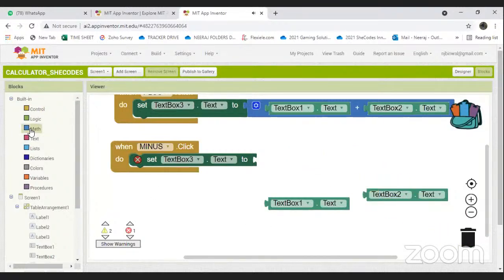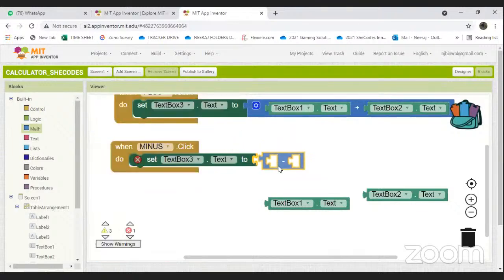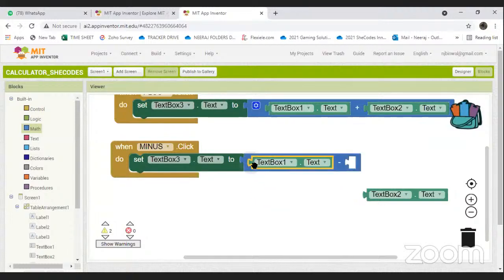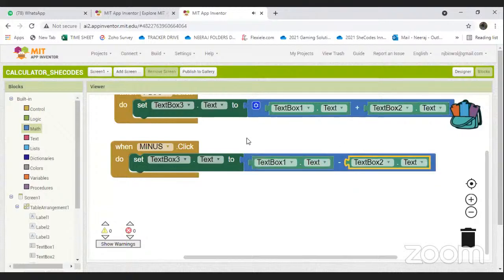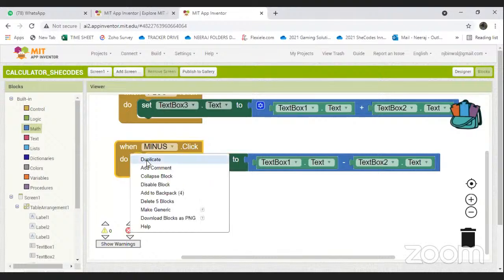I'll go in the math block. I'll use a minus block. So here is my minus block. I'll put it here. Now in the subtraction or in the minus, I want to subtract 2 from 1. So here I'll use text box 1 minus text box 2, and the resultant will be in the text box 3. And when will it happen? Whenever I click the minus button. Fine. So now the third step is again duplicate.